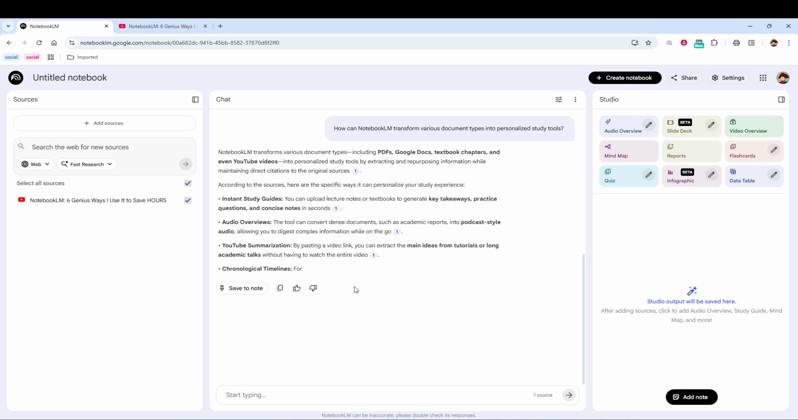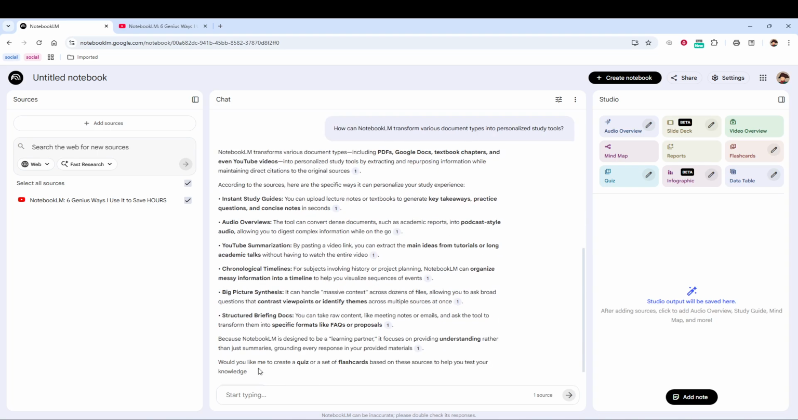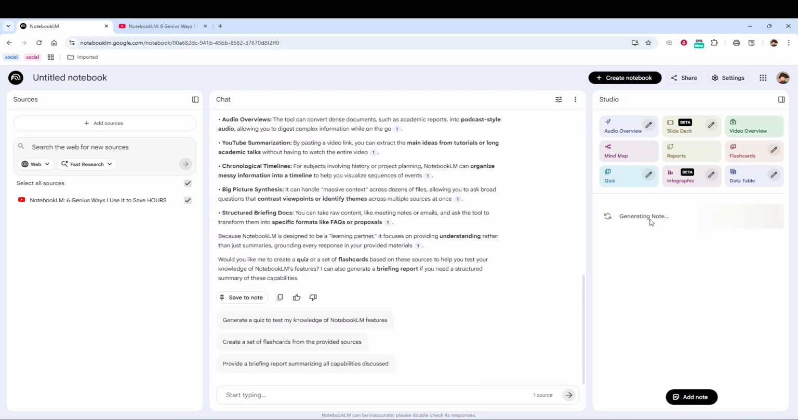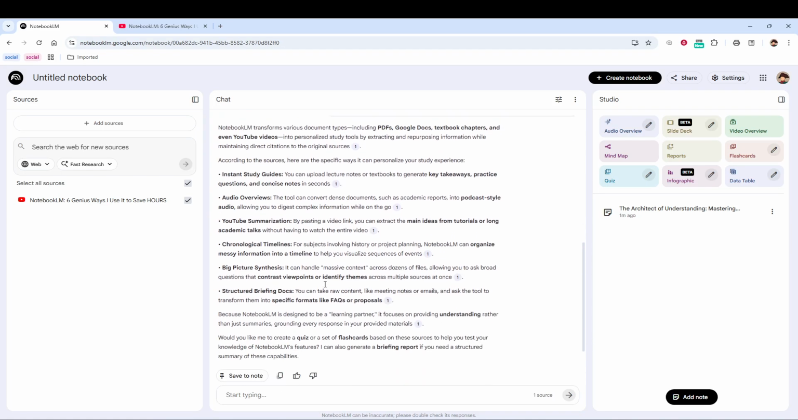When you get a response you want to keep, click the Save to Note icon on that response. This pins the information to your notes board so you can build a personalized study sheet as you go. Save summaries, important terms, and explanations you want to review later.